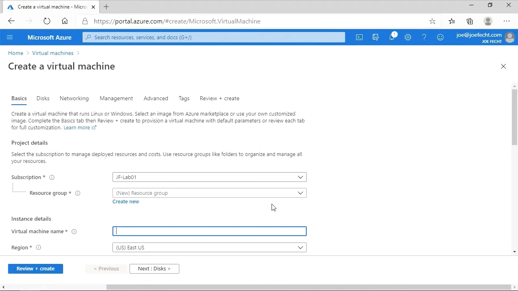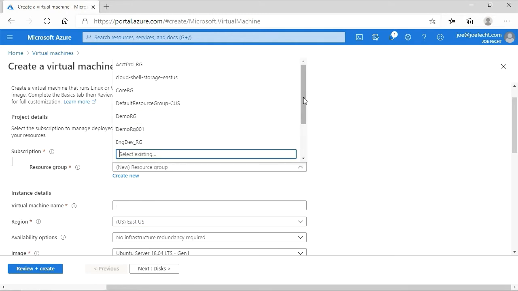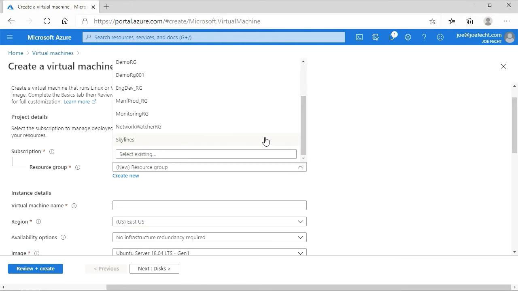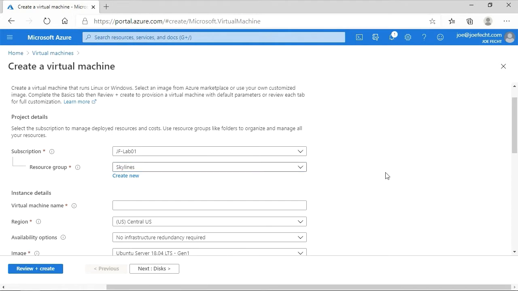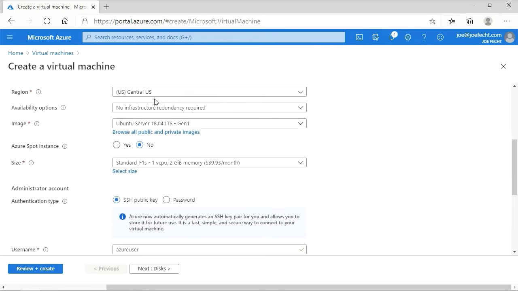Once this loads up, you can see this looks pretty similar to when we created a resource group, except now we have a lot more options. So for resource groups, we're going to go ahead and hit the drop down and select Skylines. Now we need to start filling out some information about the virtual machine. So we'll go ahead and give it a name, Skylines VM001. For the region, we're going to leave this in Central US region.